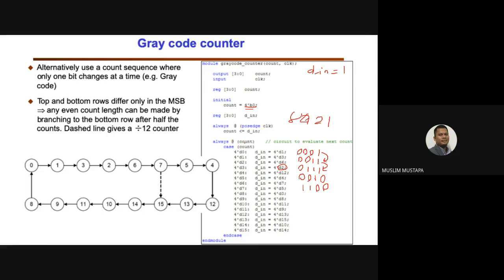So always when there's changes in count, case count. So check count. When count is equal to 1, it goes into here. Now d in is being set to 3. The second cycle, d in being set to 3.